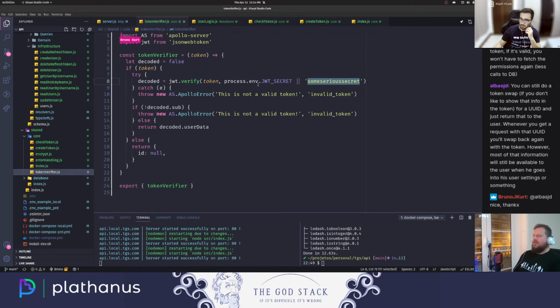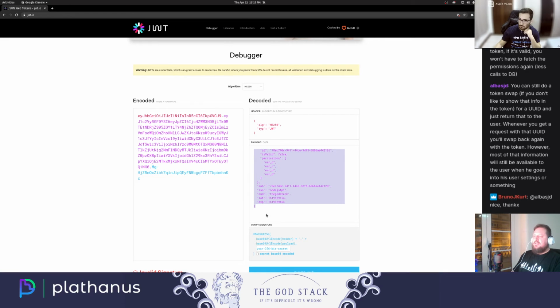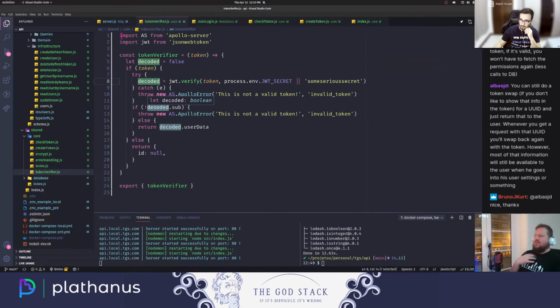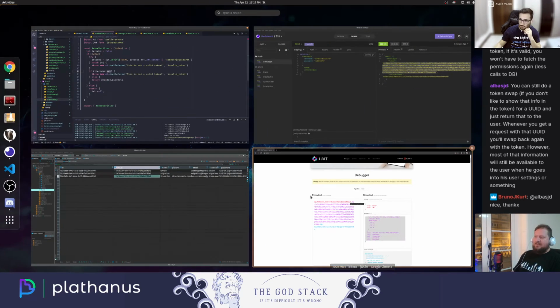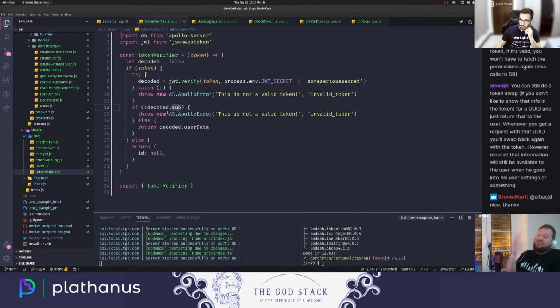So going back, it's going to verify. The JSON Web Token library has a verify process for us, and it's going to get the decoded. Into these, we're going to have all the information. That's the payload information. So if the decoded has not sub, this is not a valid token.